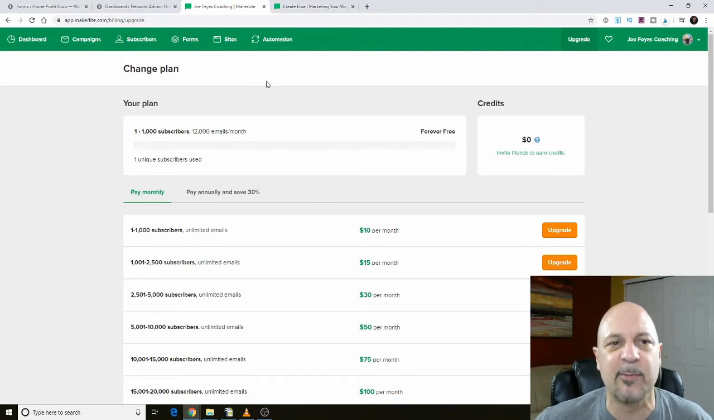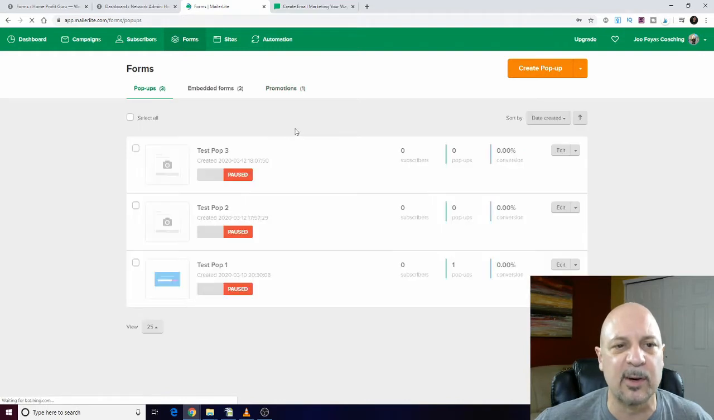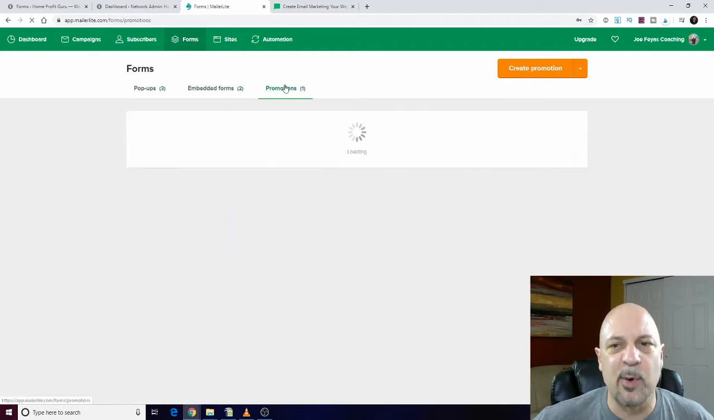When we want to make a form, after you sign up and log in, you'll be on your dashboard. You'll click over here to Forms, and this is going to take us to the Forms window. This is where you manage your forms. You have a little submenu here. You have pop-ups, embedded forms, and promotions.